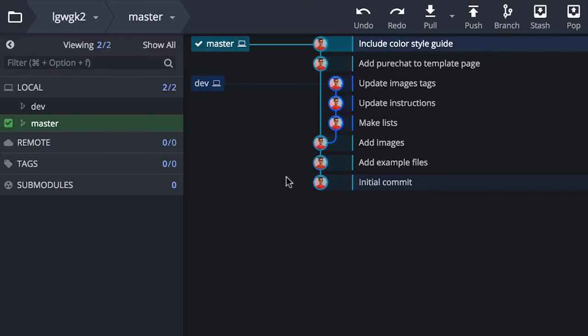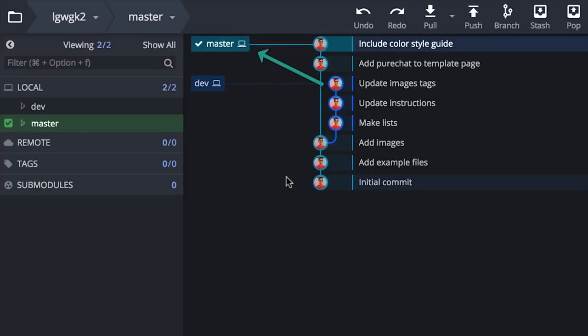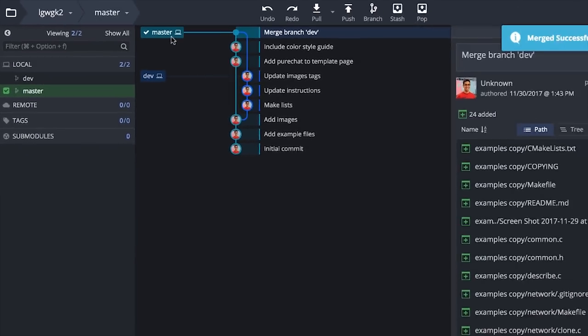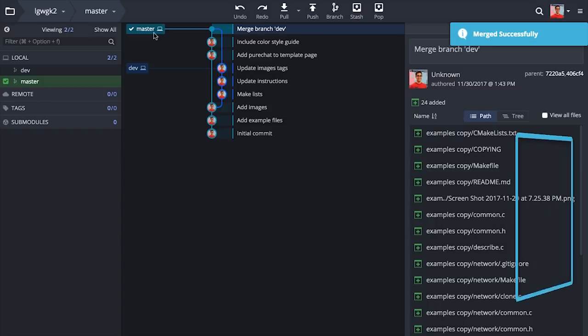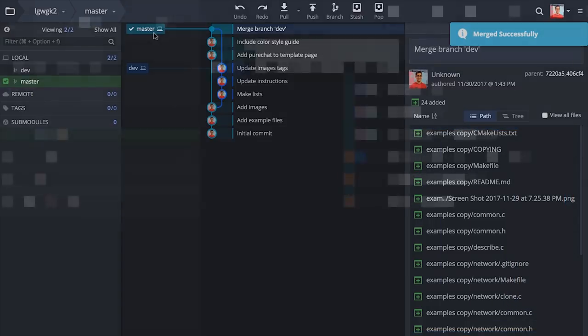Let's see how this works in GitKraken, starting with merge. Here we have a dev branch with changes we need to merge into master. Drag and drop dev onto master, and then click the merge option. If there are no conflicts, the merge commit will go through, and all our changes are now on master, as shown by this merge commit.